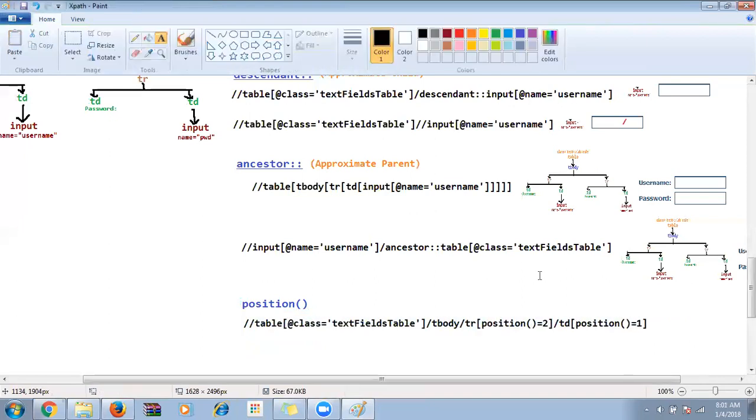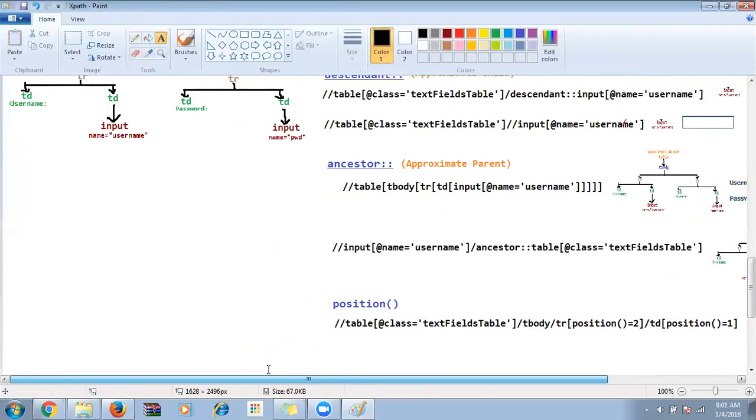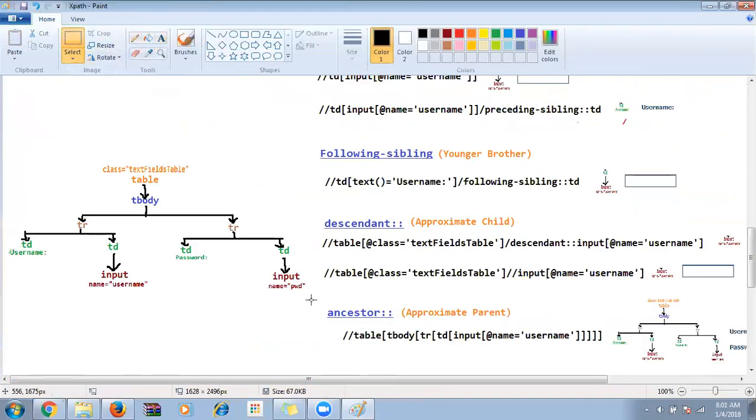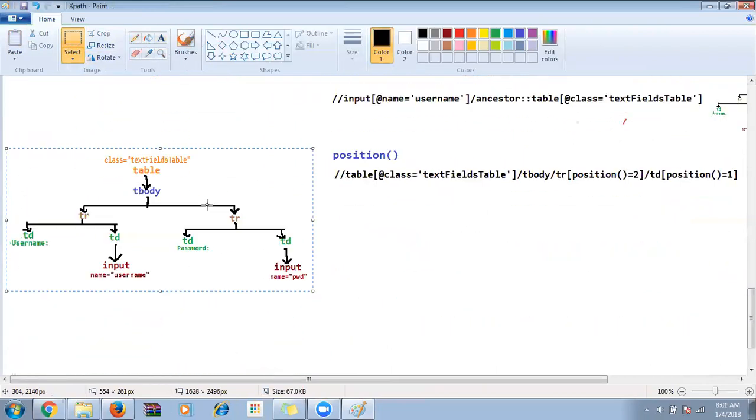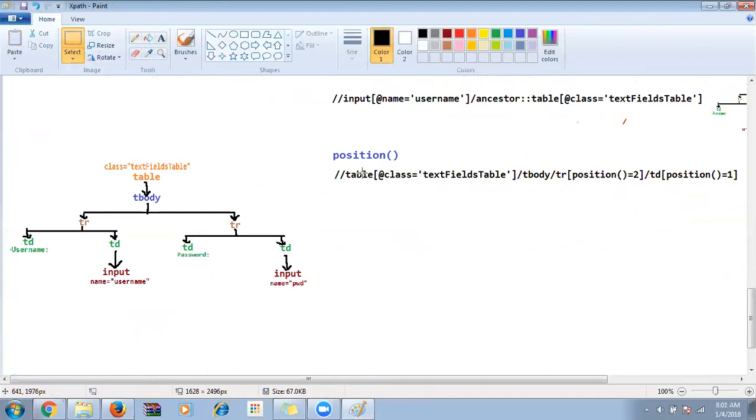So this is how to get the position over here. So this table has class text fields table. Okay, so I'll also find it here. See here, the table is class text fields table. So in this table, I need to go to the tbody. So this is this tbody. Then I need to go to the tr position of 2. That means there are 2 tr in that, the second tr position of 2, and then td position of 1. So there are 2 td in that, this one. So my output is this td, password text.